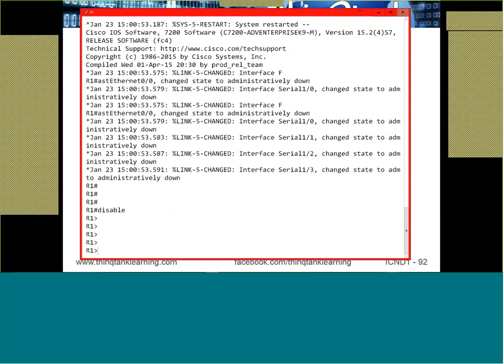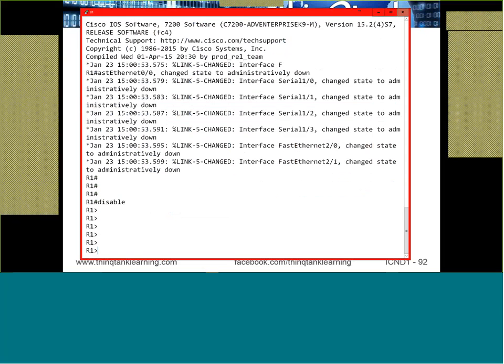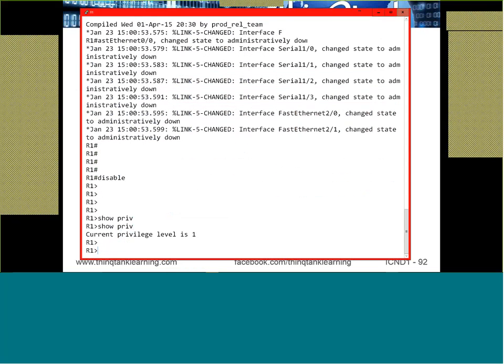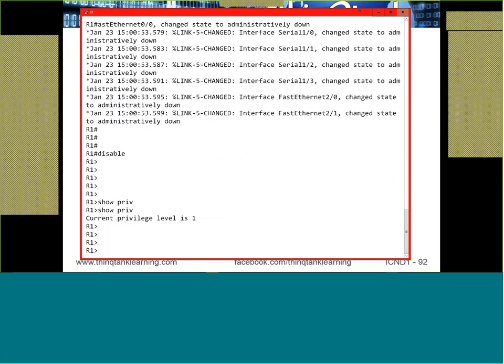So you guys are in your device. It says router, but you see the greater than symbol there, right? This greater than symbol tells me what mode I'm in. If I type show privilege, I can see that I am currently in level 1. Now there is a level below level 1, called level 0. But in level 0 you can't do anything. In fact, there are only 5 commands available for level 0. So we never operate in level 0.